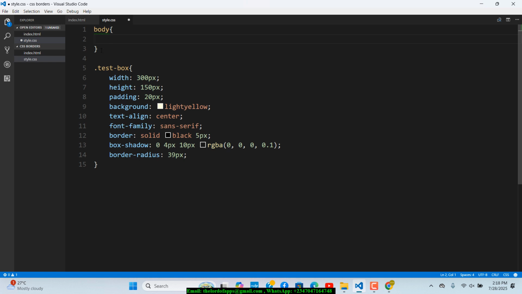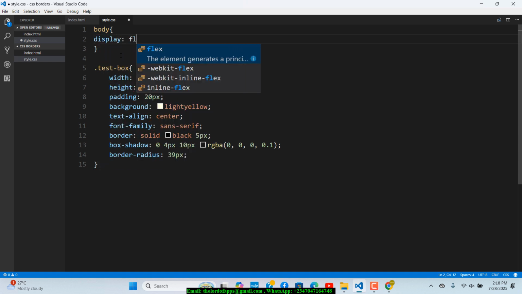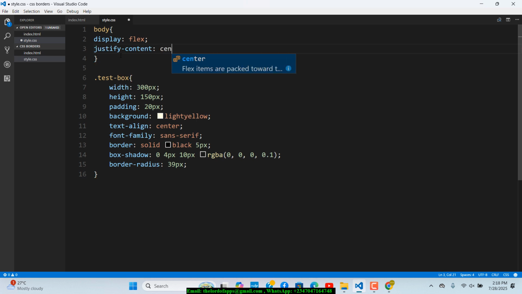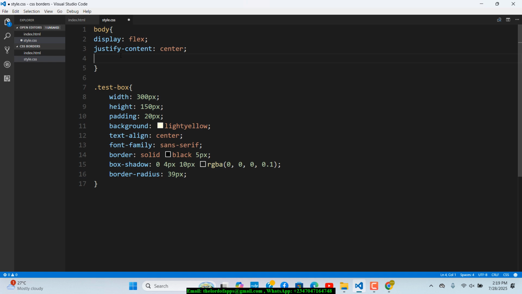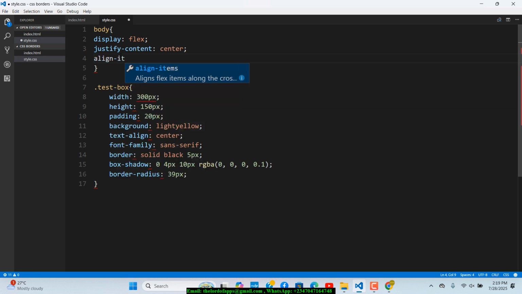So I just basically want to work on the body of the section so that I can center the elements right there. To do that, first of all I'm going to say display. I'm going to set the body to flex, and the next thing I want to do is justify-content, and I want to set it to center. After that, the next thing I want to do is align the items. So this is going to be align-items, and still set to center of the web page.